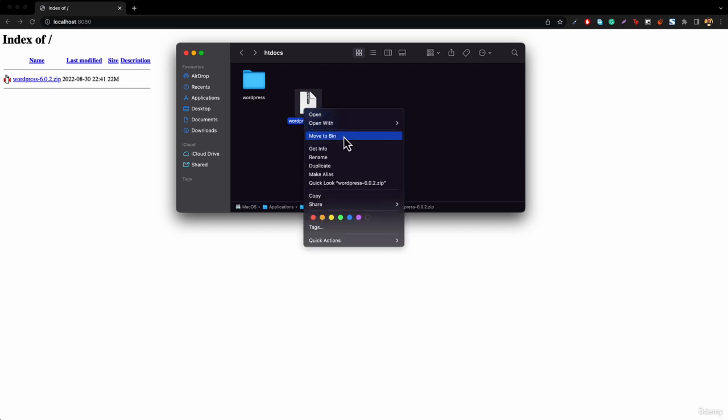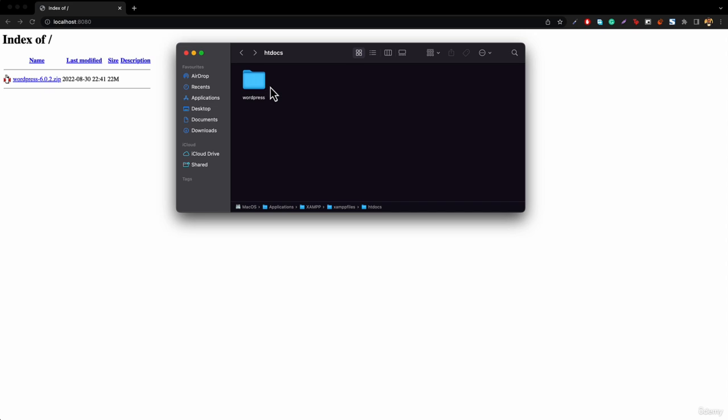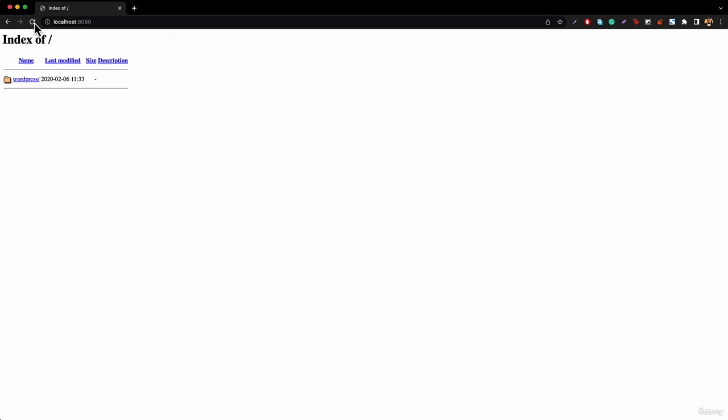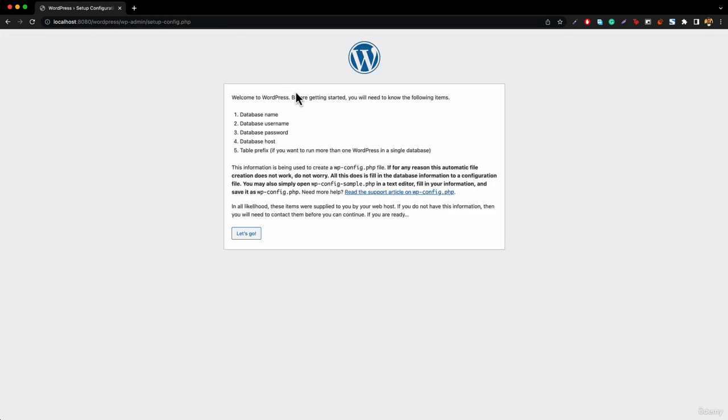Since this file is the zip file and we do not need it anymore, we can right click on it and we can click on Move to Bin, and it's going to be deleted. Now if we go ahead and we refresh this, you can now see we've got this WordPress, and if we click on it, it takes us to the installation page, which means that it is finally working.